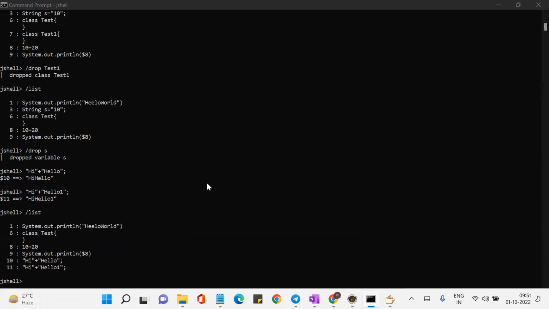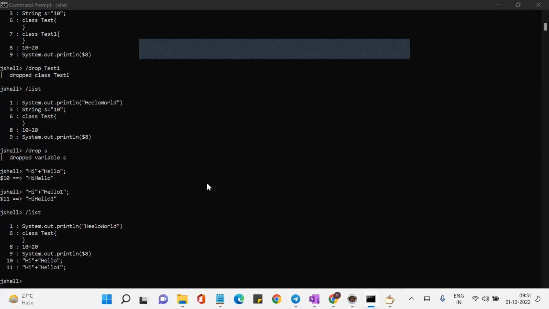Okay. So any doubts so far? How to create a snippet? What is a scratch variable? What is an explicit variable? How to drop a snippet? Anyone?